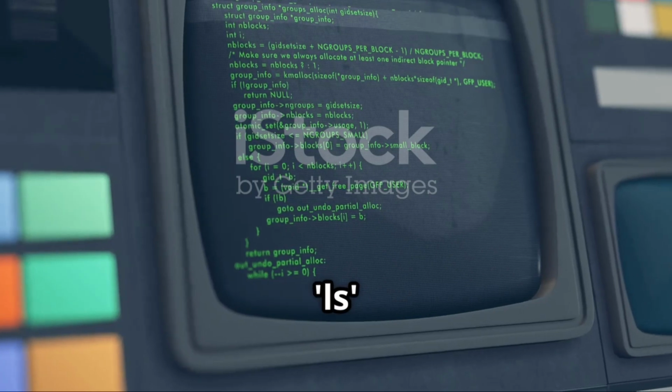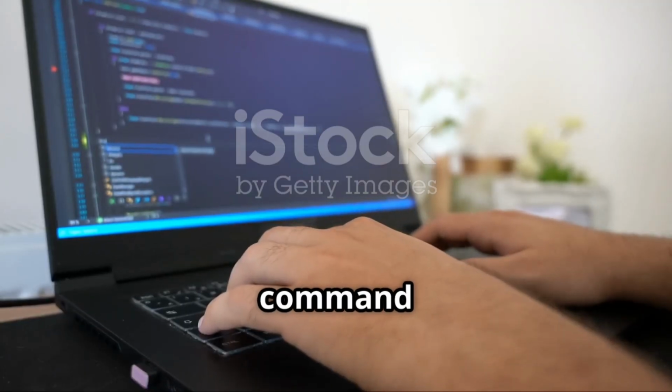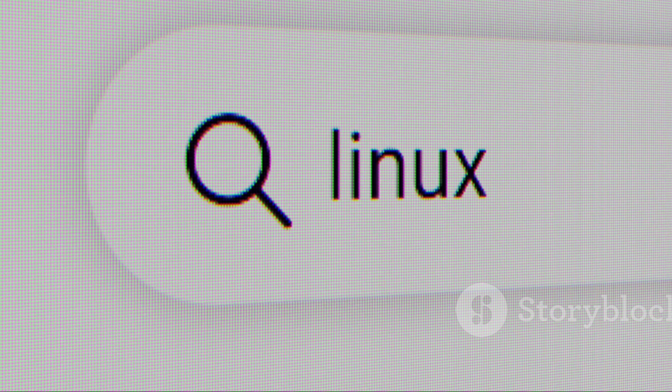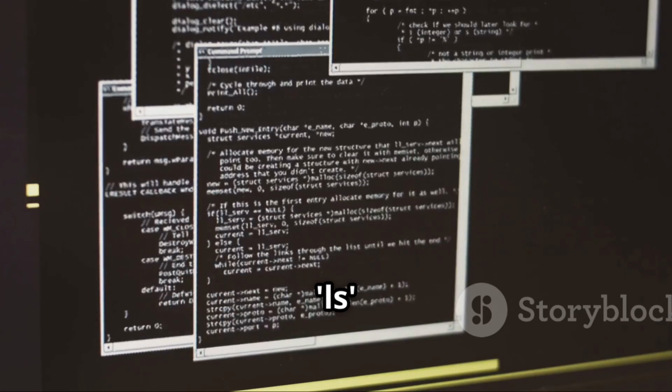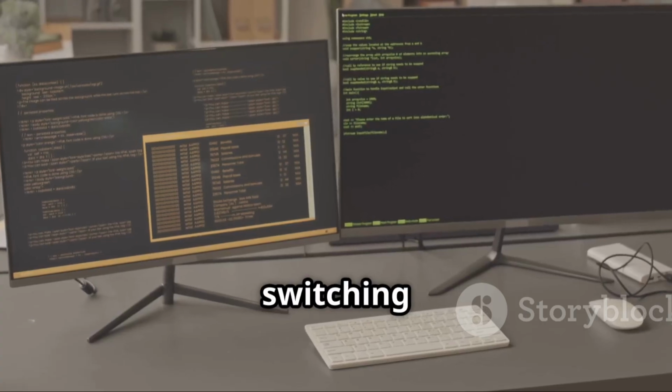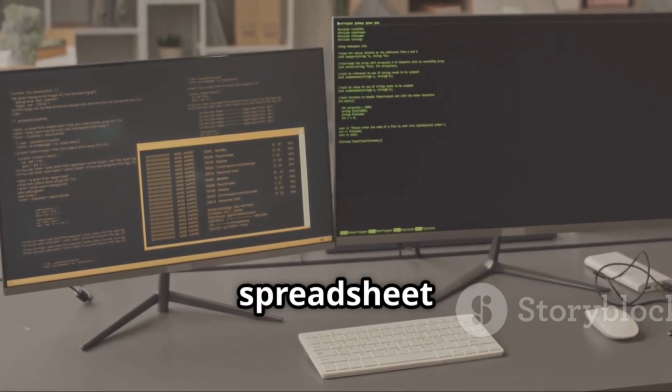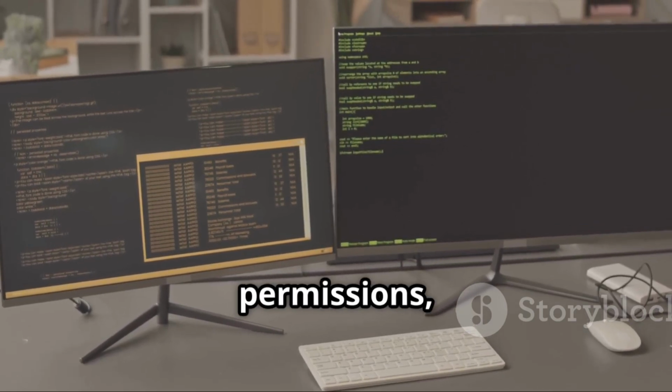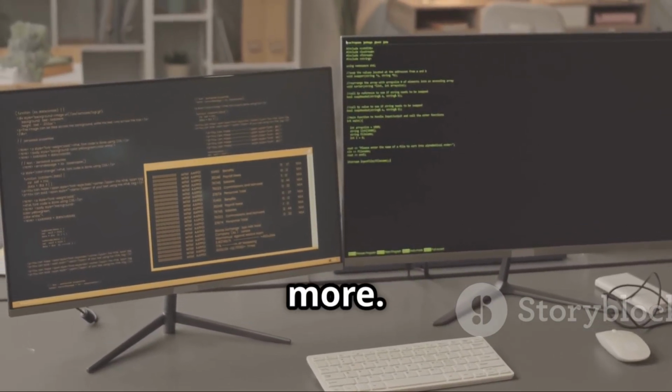First up, we're tackling ls, possibly the most used command in your Linux arsenal. Type ls and hit enter, and boom, you get a list of all the files and folders present. Add a -l after ls, that's ls -l, and you unlock the detailed view. It's like switching from icons to a full-fledged spreadsheet view of your files, showing permissions, sizes, modification dates, and more.